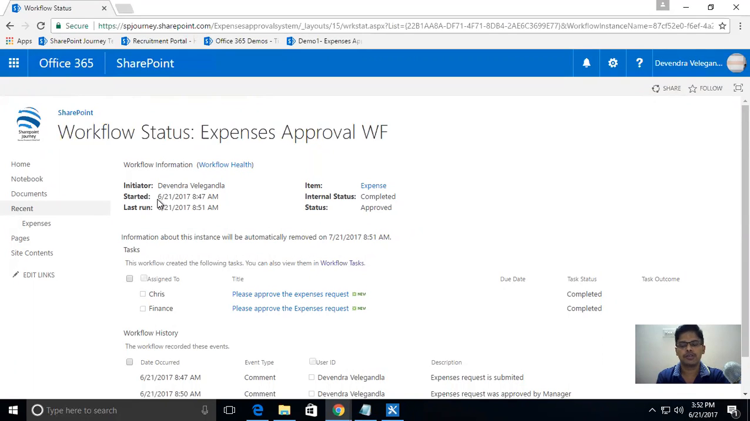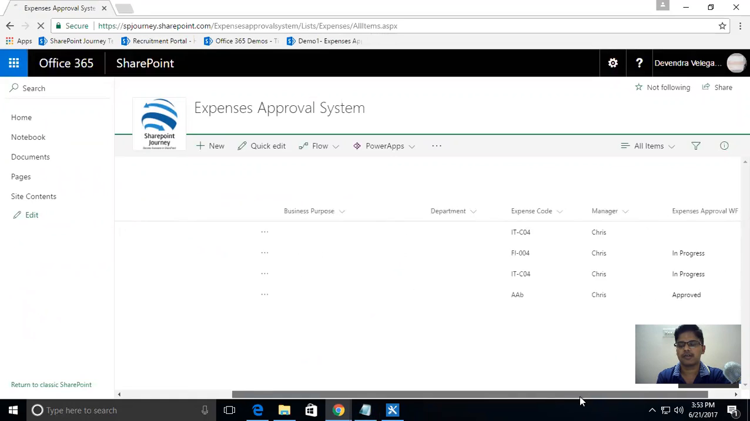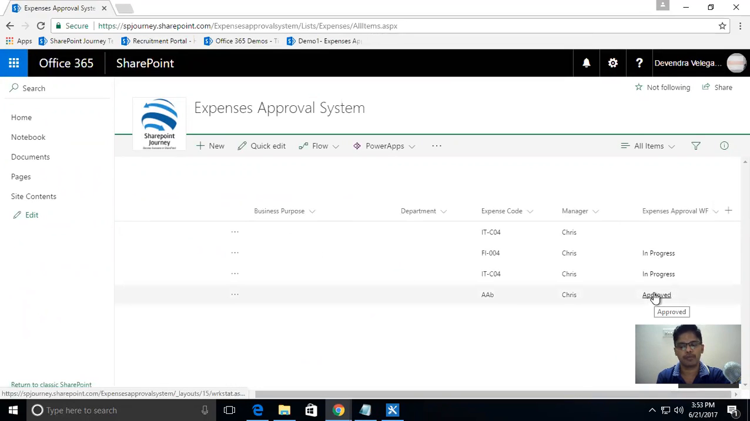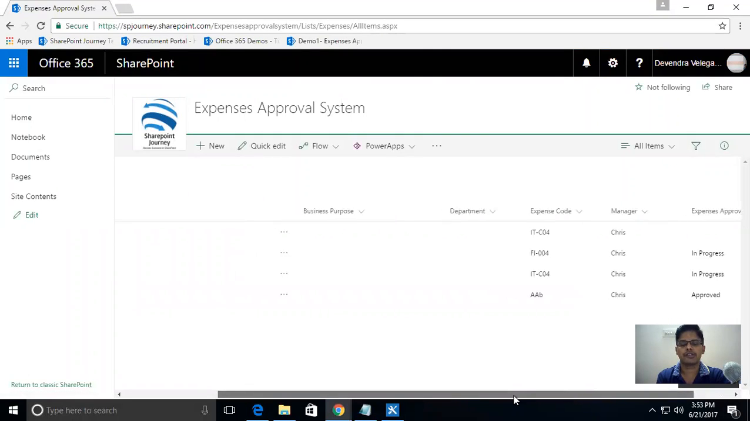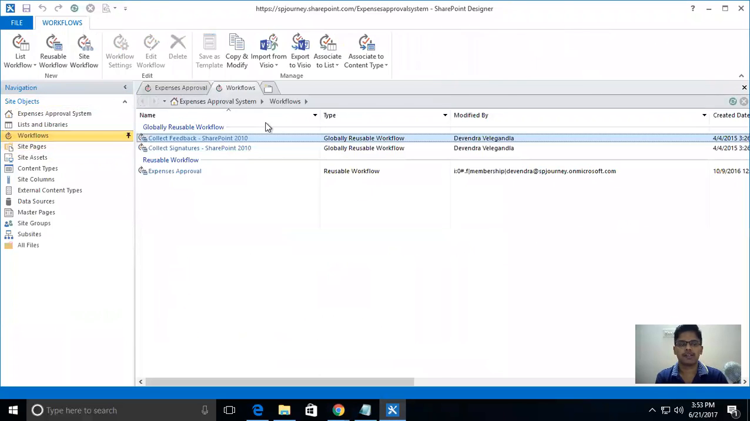You need to use a proper way of creating these tasks. Make sure you use proper naming conventions and everything, because that's how the business users will be reading that information, right? So now if I go back to the expenses, you can see basically this particular workflow or the item is approved. Now I know that this is approved. So basically what we can do is, I can configure the workflow in such a way that I'll get an email. So how this was done? This was done using the SharePoint Designer.